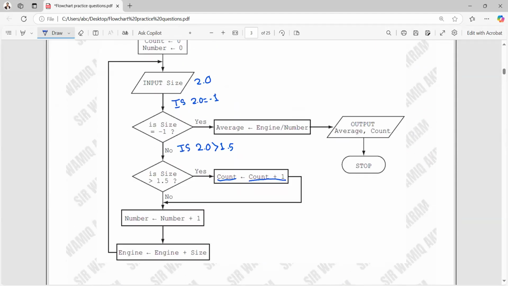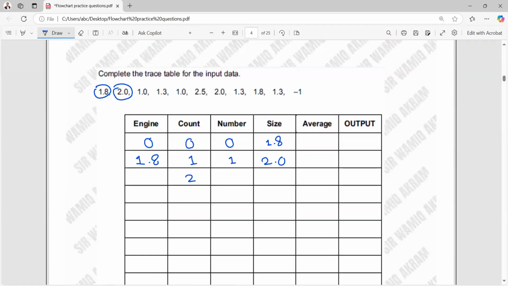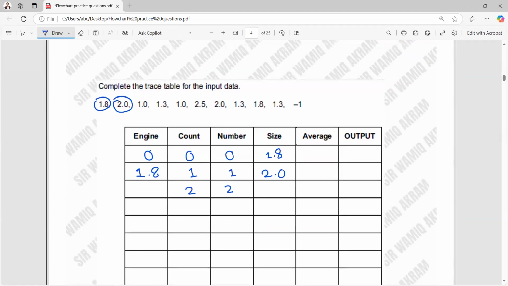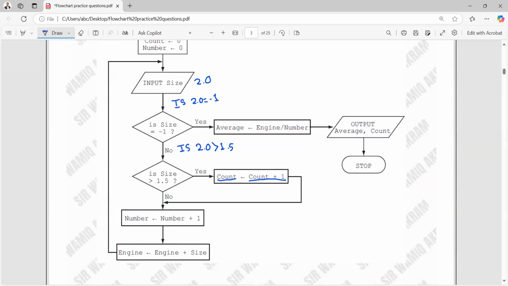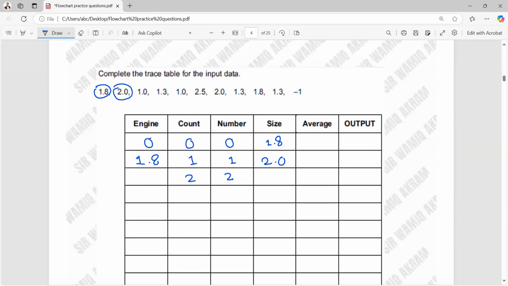After it says number is equals to number plus 1. 1 plus 1 is 2. And then it says engine is equals to engine plus size. Okay, engine is equals to engine plus size.